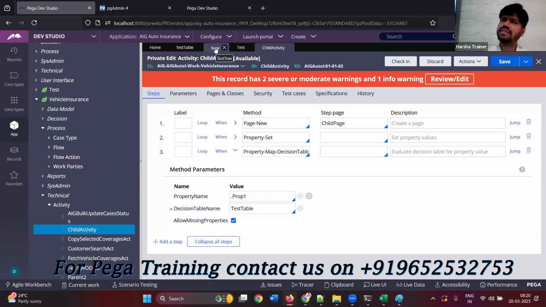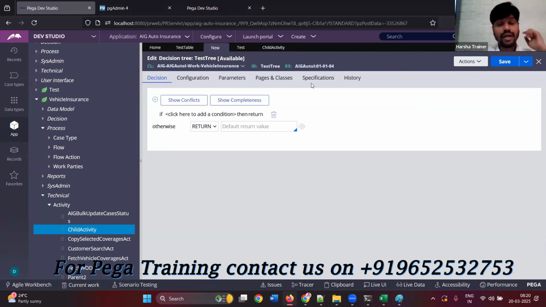Now go to decision tree. Oh, any other place? Yes, there is another place. I will tell you. Now, decision tree. This is how a decision tree looks. A decision tree looks like a conventional programming language.